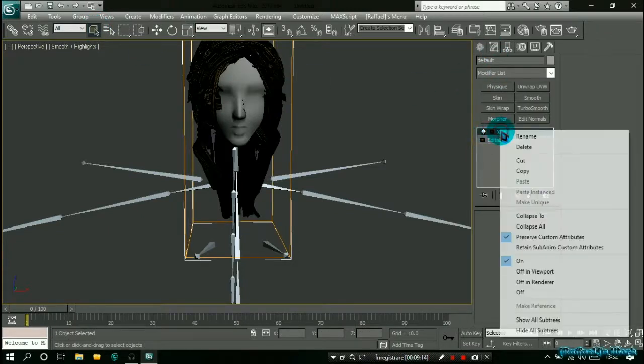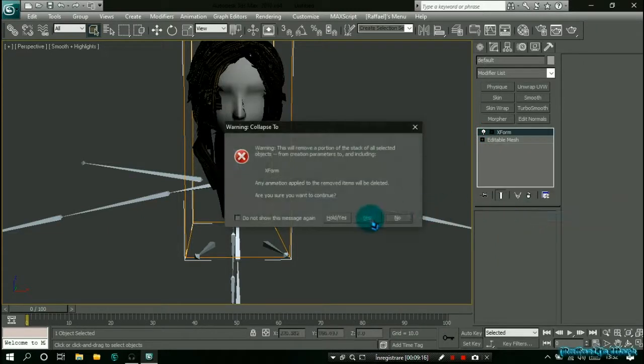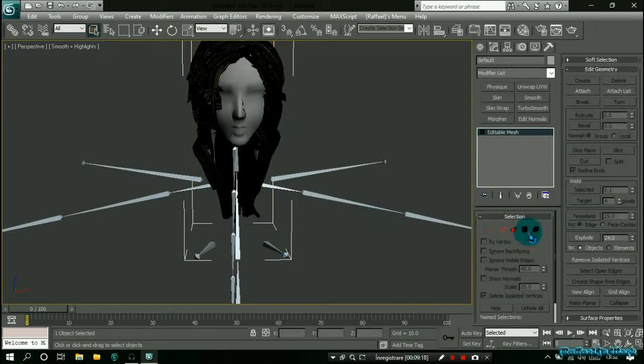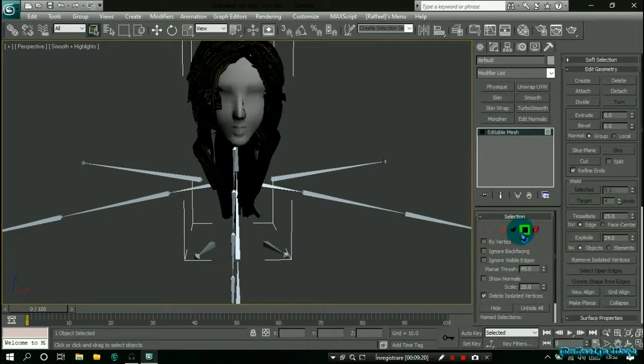If it isn't collapsed, collapse XForm to the next value in the list. For that, click on Collapse to try to correct any issues that might be on the object. For me, it seems that the hair or back hair are interfering with the character face, so I'll delete some faces or vertices from the object.